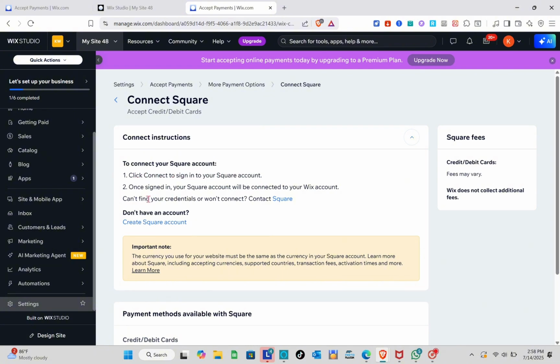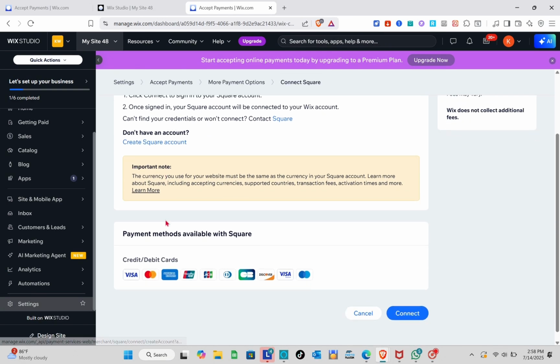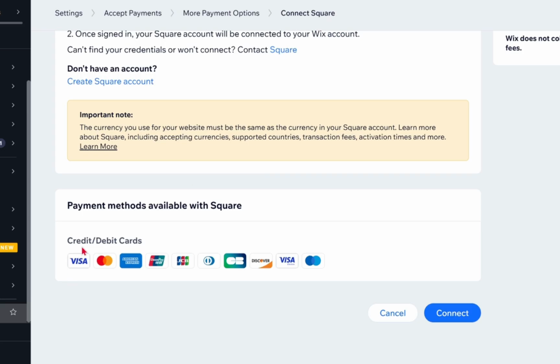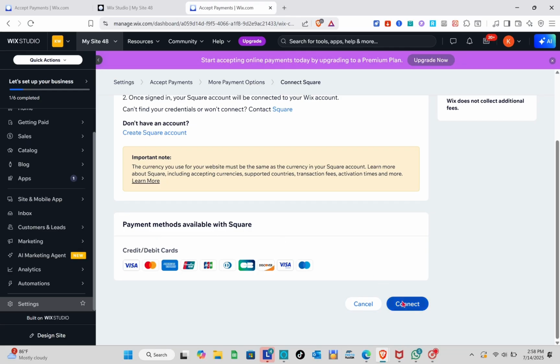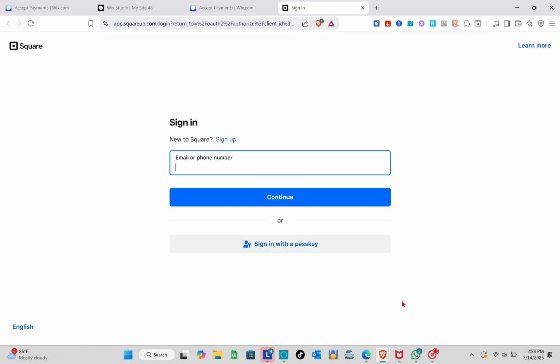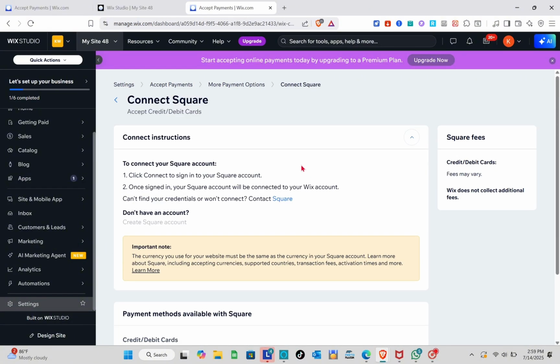So to connect your Square account, you have to click connect to sign in to your Square account. Once signed in, your Square account will be connected to your Wix account. And then if you don't have an account yet, you just have to read this important note right here. Okay, and then click on connect after that. But of course, you'd be redirected to the Square section where you have to sign in using your email or phone number. Or you can also sign in with a passkey.